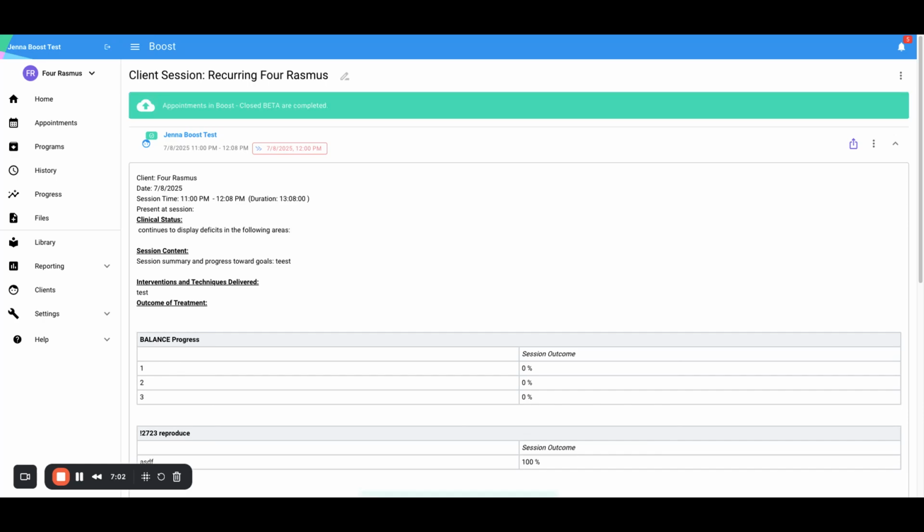That's going to change the status of my activity here in Rasmus to completed. And I'm going to get a nice green bar across the top showing me that my information on this activity has been sent over to Boost, and that's going to complete my appointment on the Boost side.